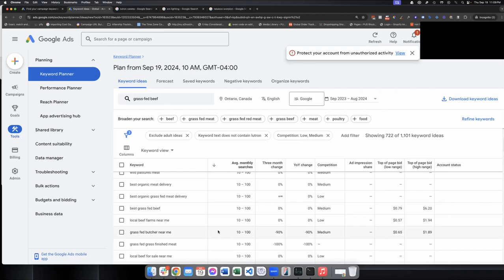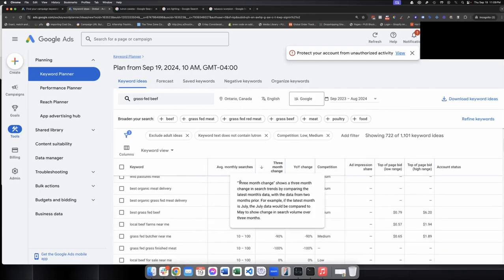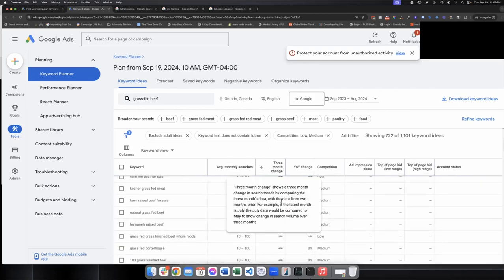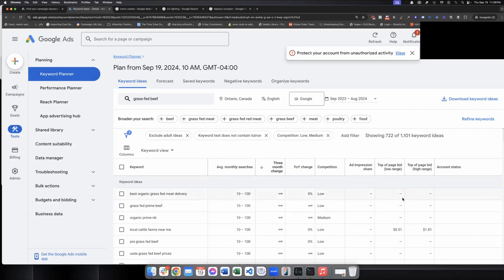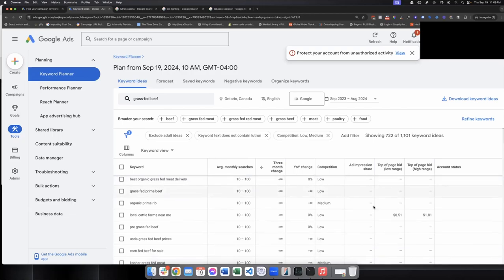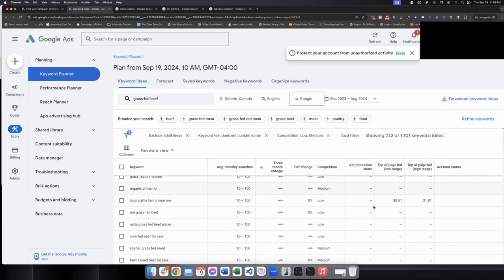Anyway, on the 3 month change, can you sort by that column to see what is improved other than plus infinite? It looks like a lot of these, plus infinite, nobody searched before, and now people are searching, right? Like grass-fed prime beef, organic prime rib, local cattle farms. So this is very, very interesting. It's giving you good ideas as to what to put there.